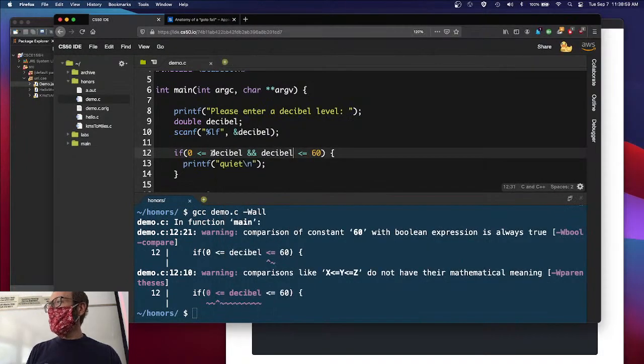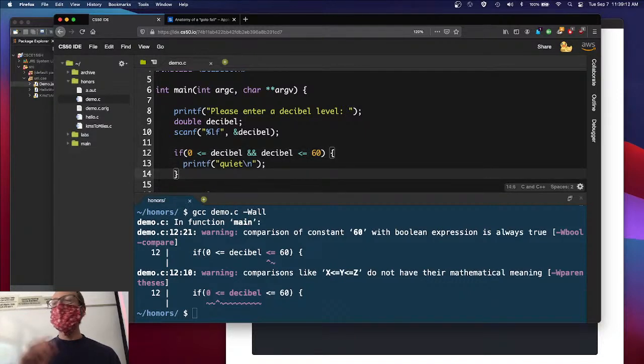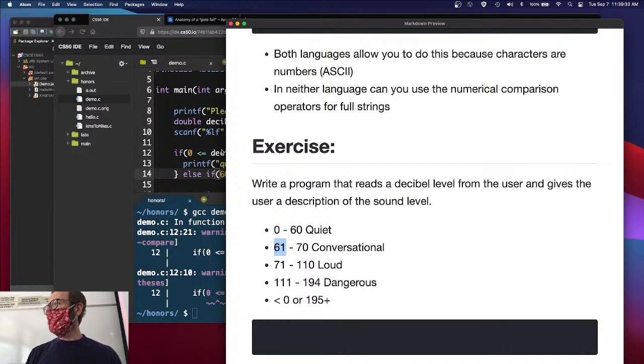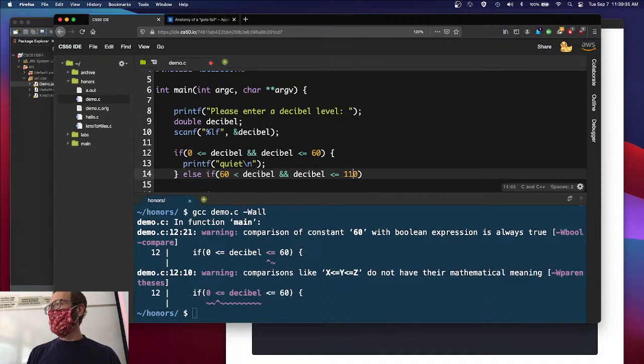So let's assume that we went back and talked to them and they said, oh, yeah, up to 60 should be quiet, but beyond that, it should be conversational. So we'll only go up to 60 here. If it's beyond 60, then it's going to be conversational. So else if, 60 is strictly less than decibel, and decibel is less than or equal to, what's the next cutoff? 110? 110. There we go.